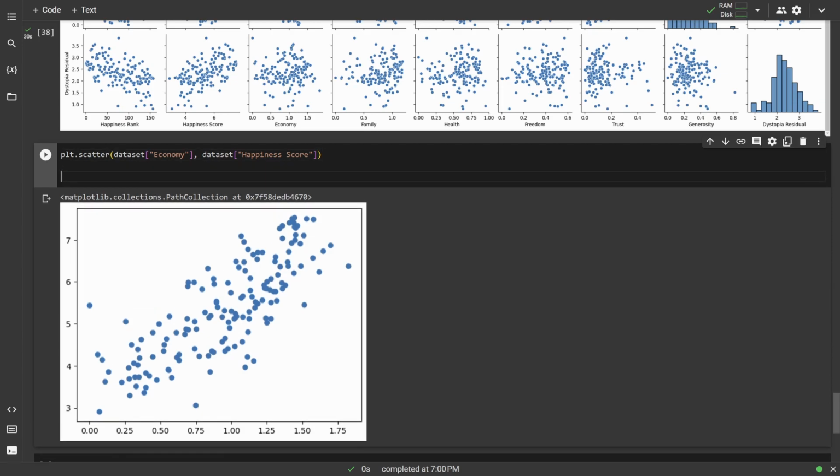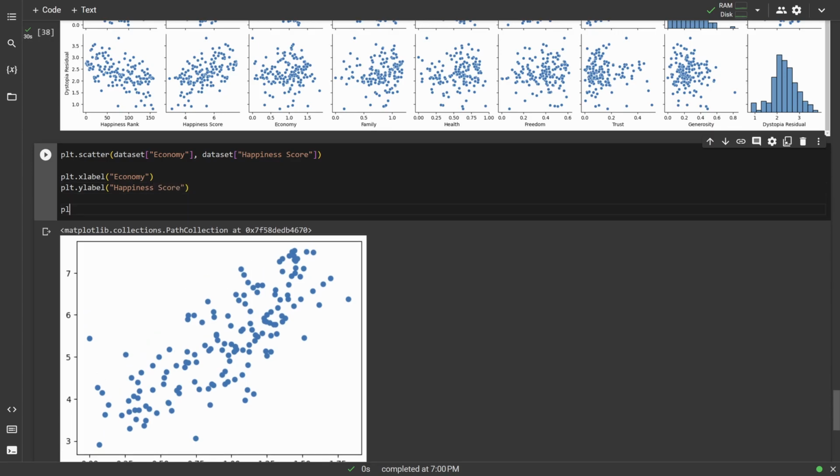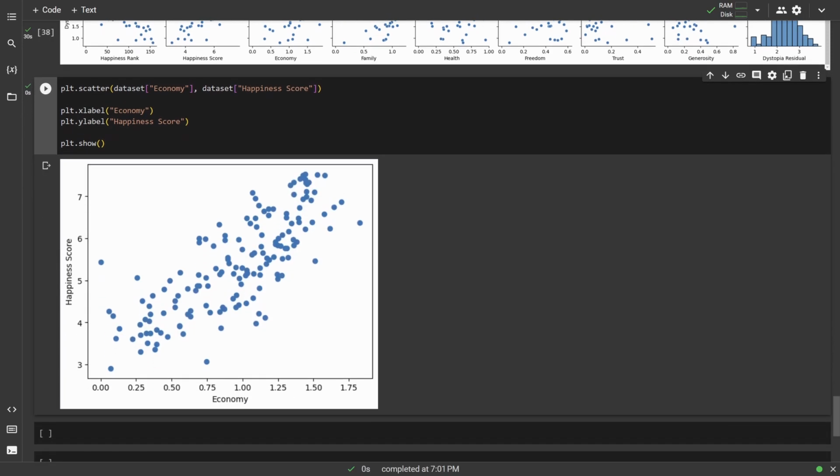And just like every other time, let's make some labels. Let's say plt.xlabel, label economy, plt.ylabel. Let's just label this one happiness score. And then let's of course type plt.show, and run it just to get a little bit nicer formatted.